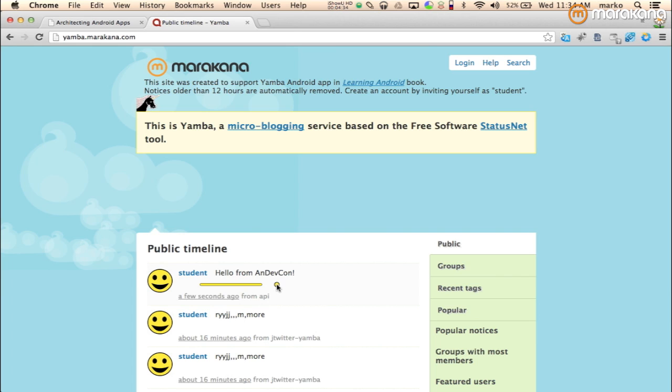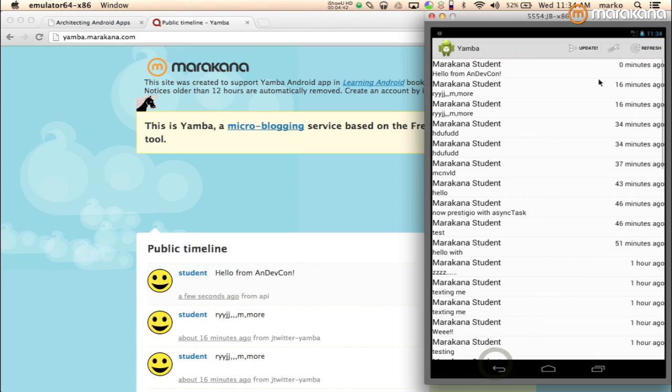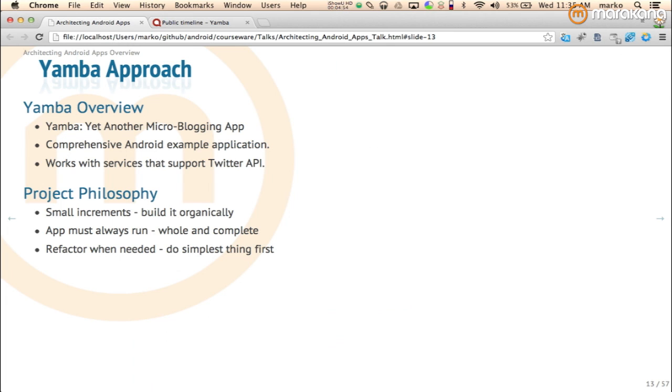From that application. So the application actually posted to the cloud, and we're able to verify that by pulling from the cloud. So I'm going to go back to my screen here, and I'm going to pull from the cloud and see what we got. So basically, there's the post that we just posted, "hello from AnDevCon," right?